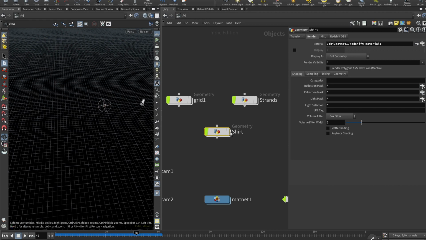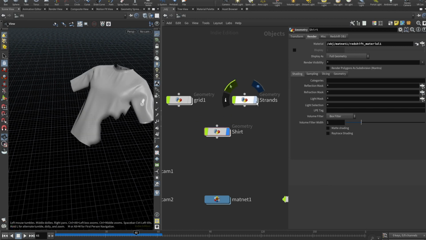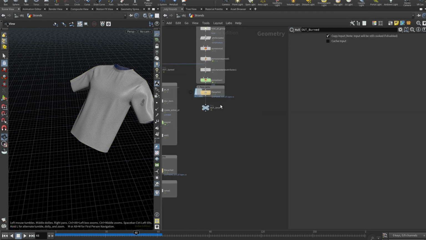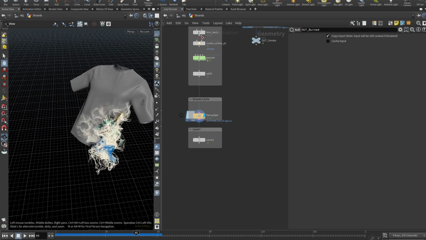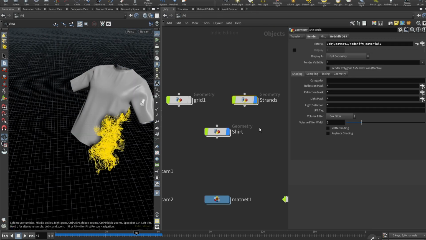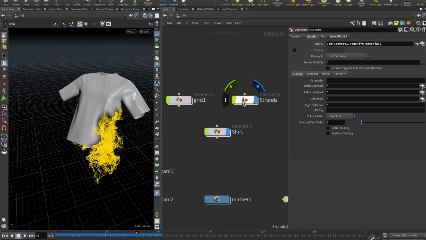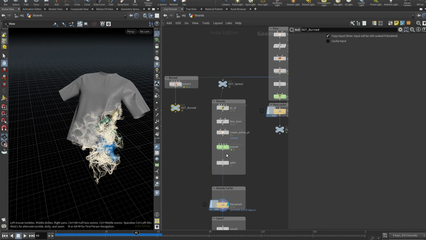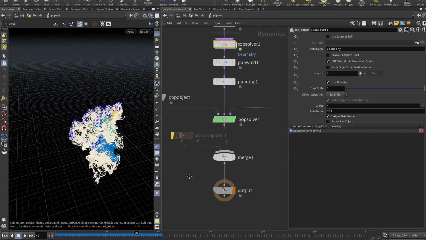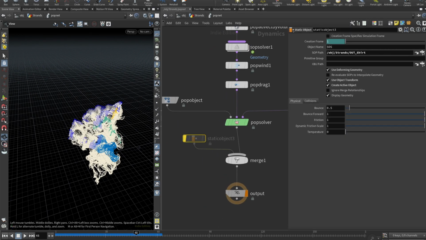So yeah, I think now if we combine our shirt and our strands, and for our strands we definitely want to go for this last file cache, visualize that, you can see that we have our strands. So also in our popnet we could add the static object which links to the out shirt, and we should check deforming geometry, use object transform, create active object, and display geometry if you want.